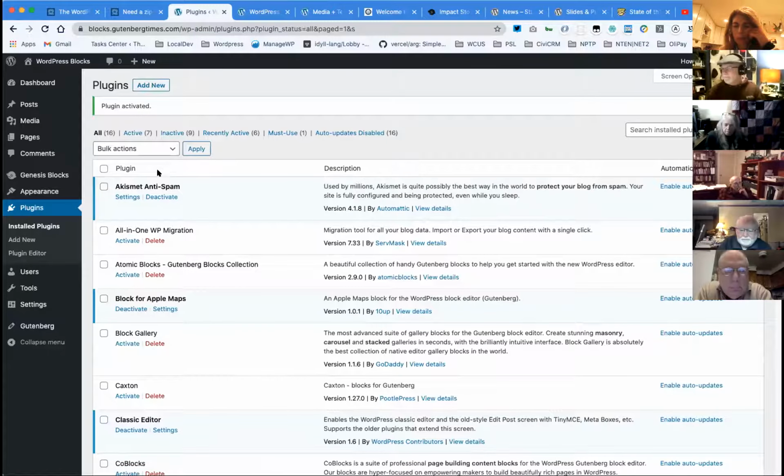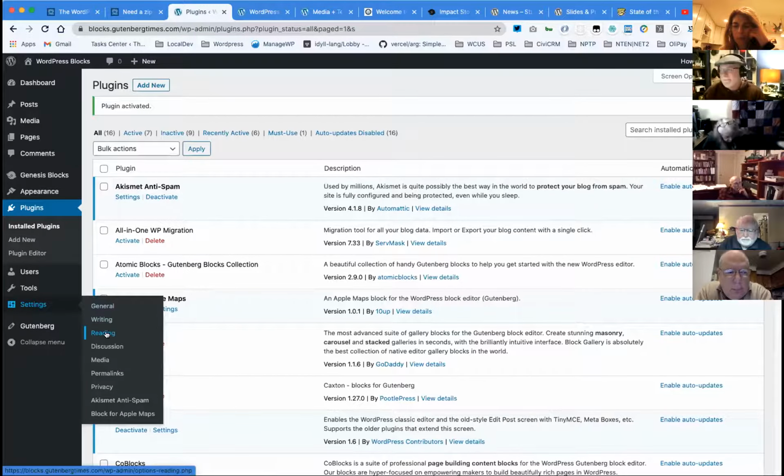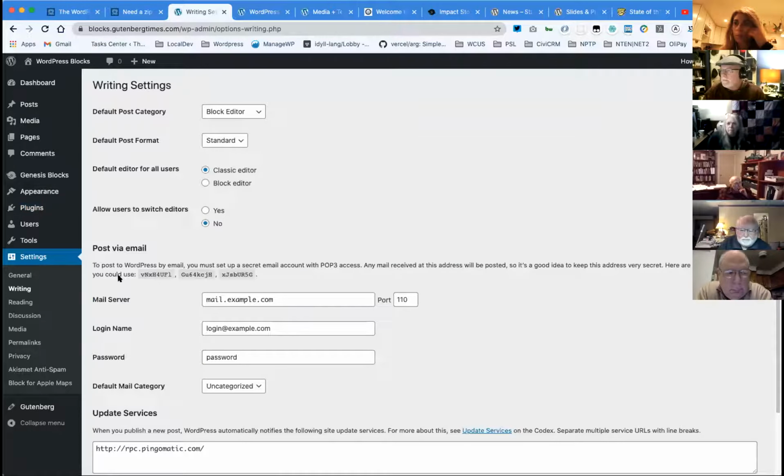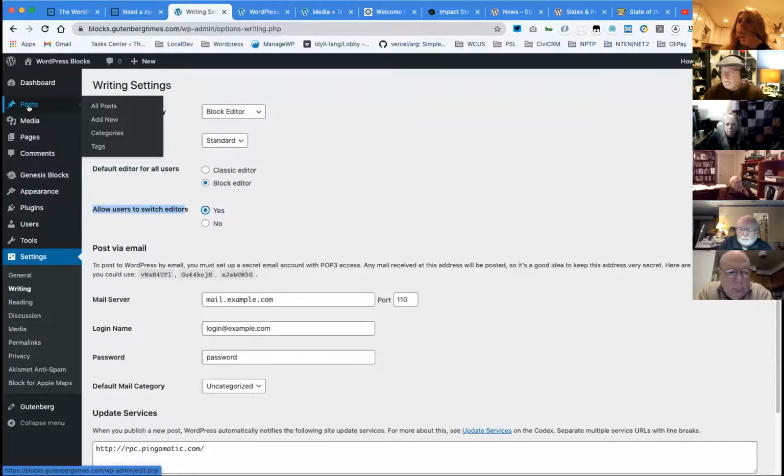So now, when you have the classic editor installed, under Writing you get two choices here. You get a default editor for all users. You could choose the classic block or the block editor, and then allow users to switch editors. Set that to yes, and then they can decide what they want to do.